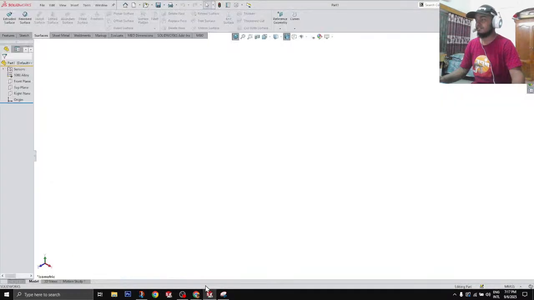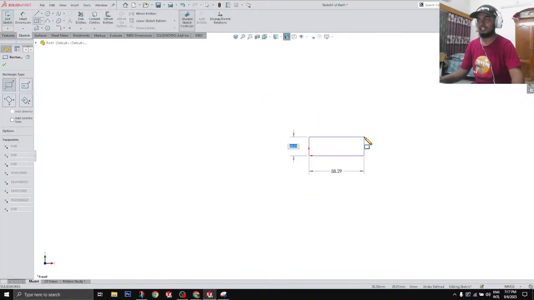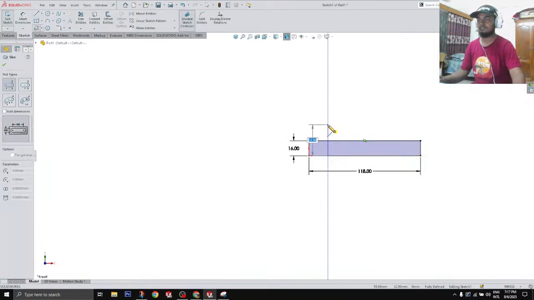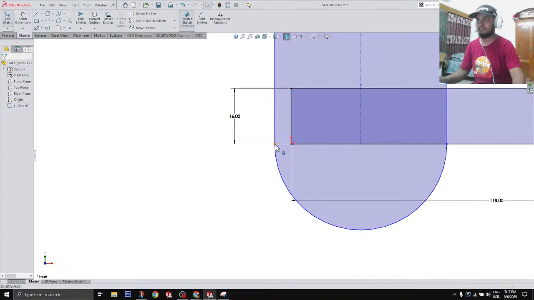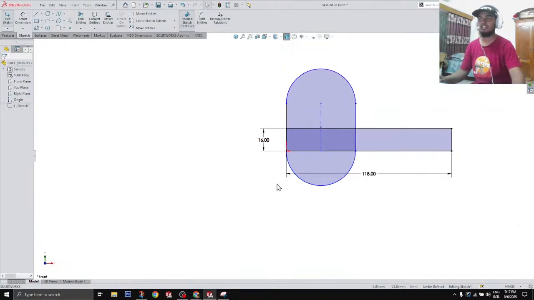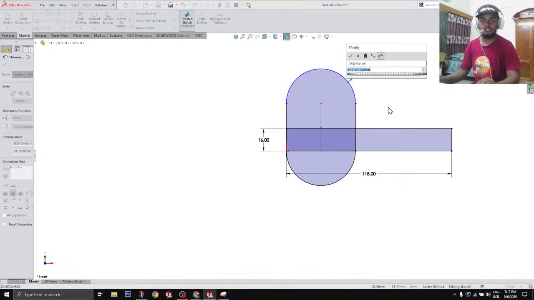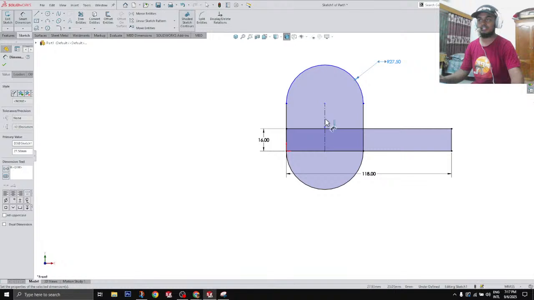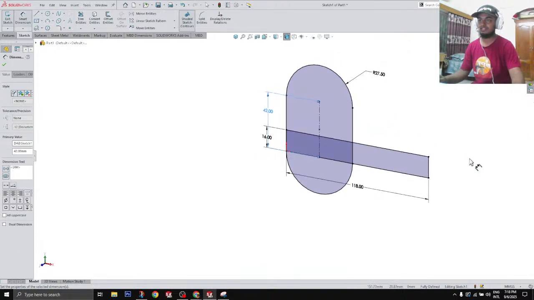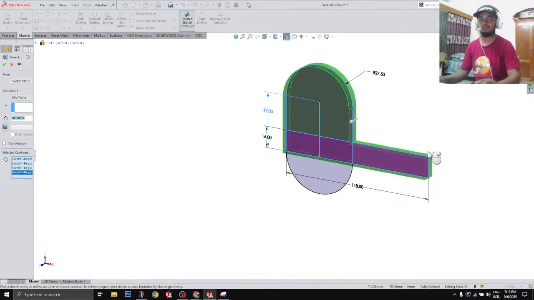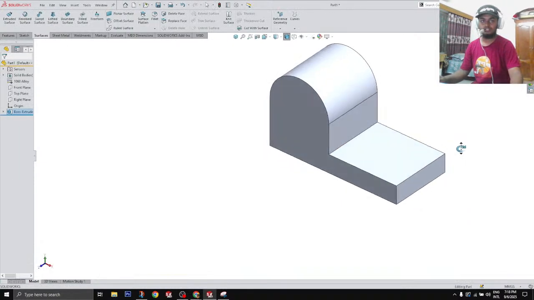Let's start with the front plane and draw a rectangle 16 by 118 and a slot. Let's make this point coincident with the origin. I have a shortcut set up, the hotkey for coincident relationship. So the radius is 27.5 and the height is 42. Now we'll extrude some contours, this one, this one, this one, and this one, and go mid plane 54. There we have it.